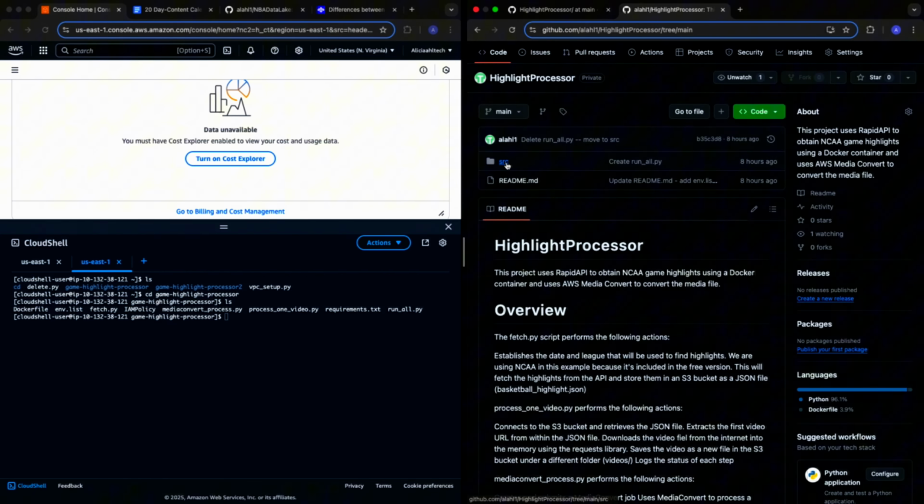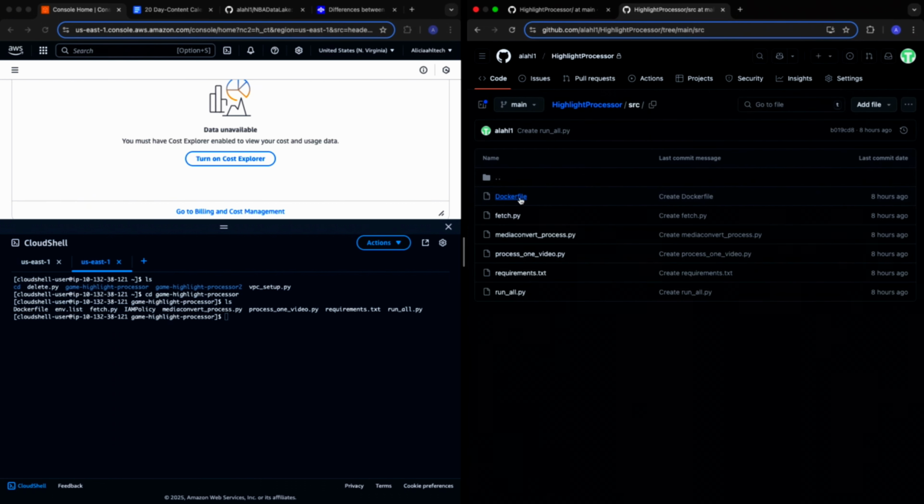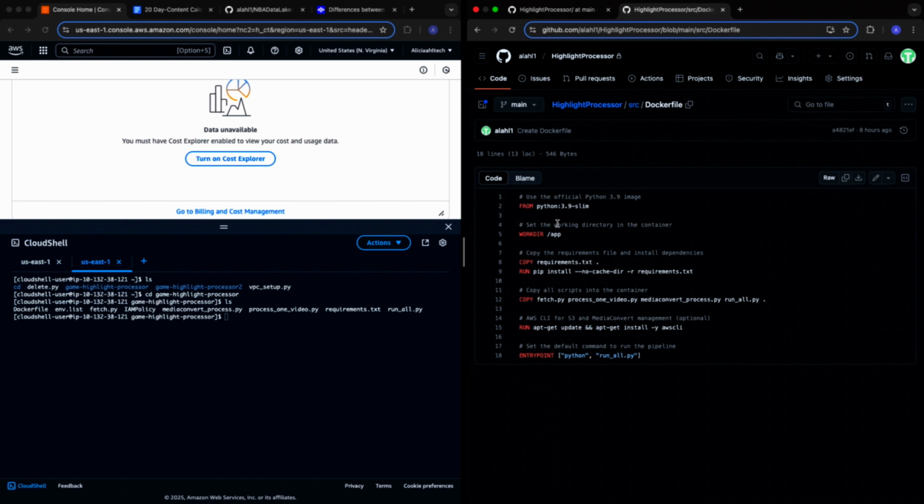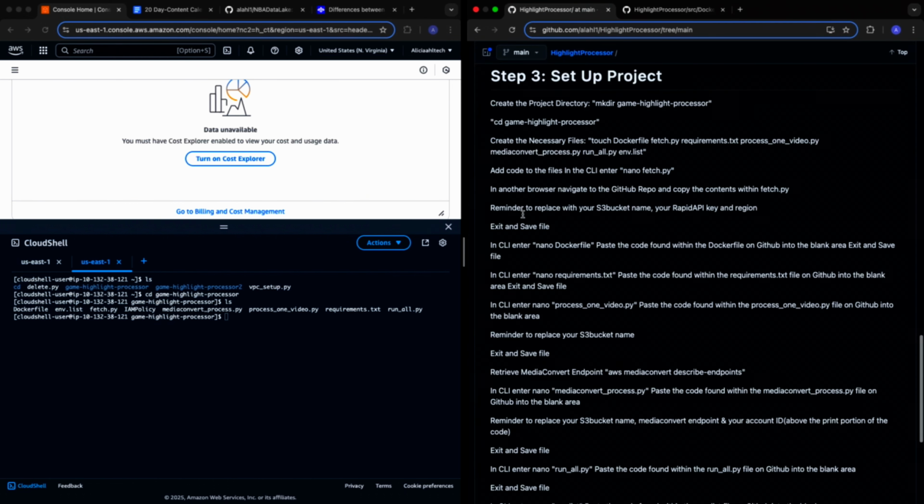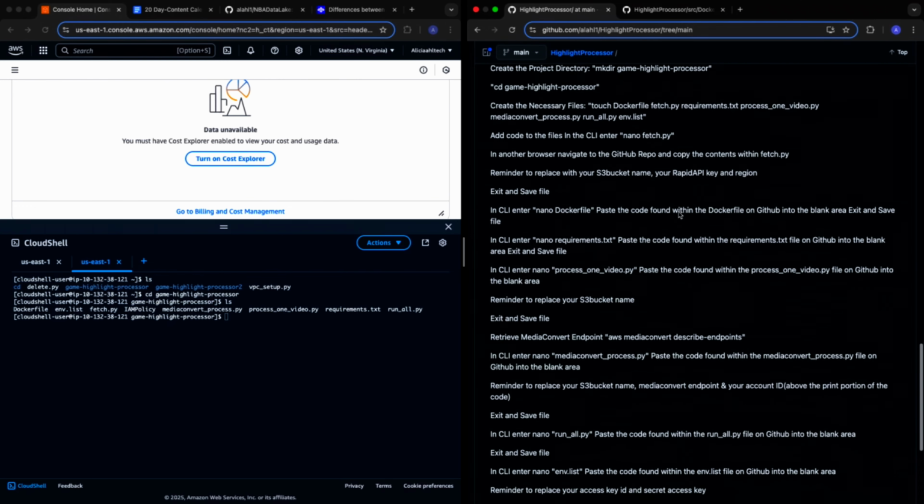So we're going to go into GitHub, go to source, and click on all of these files and update them. So you would copy and paste. I did put some notes in here where you need to swap out things like that S3 bucket that we created earlier or your Rapid API key. Typically we would have this live in an environment variable of some sort and call it for security.